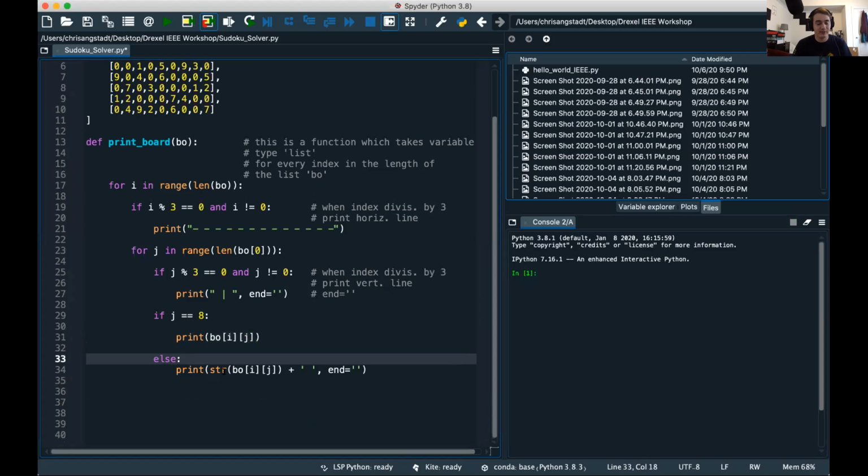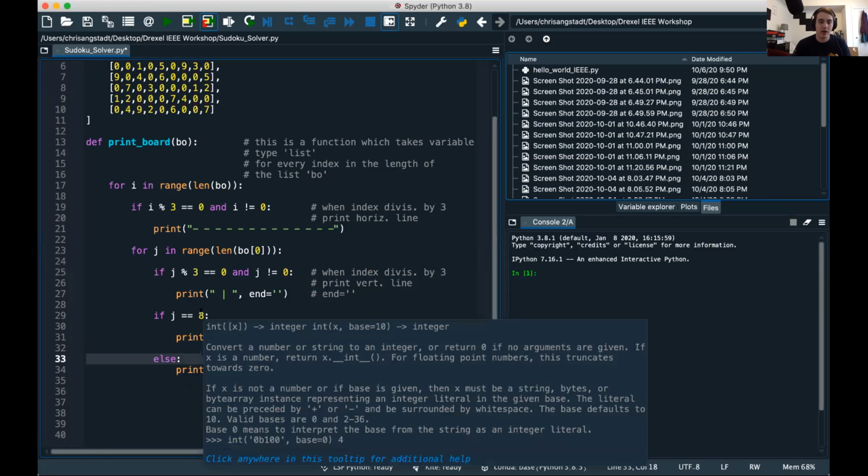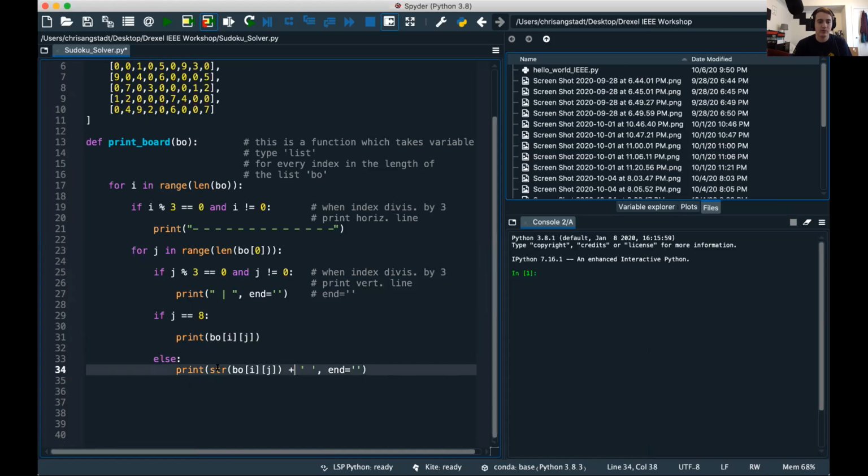So that's what this is when we don't have a column that is divisible by 3, and we don't have our last column 8, we just want to print the row and column location, add a space to separate from the next number, and then remember that the end equals basically tells Python not to add that new line. Like right here, it adds that new line and goes on to the next line. But if it's not the last column, we don't want to do that. So that's why we have this here.